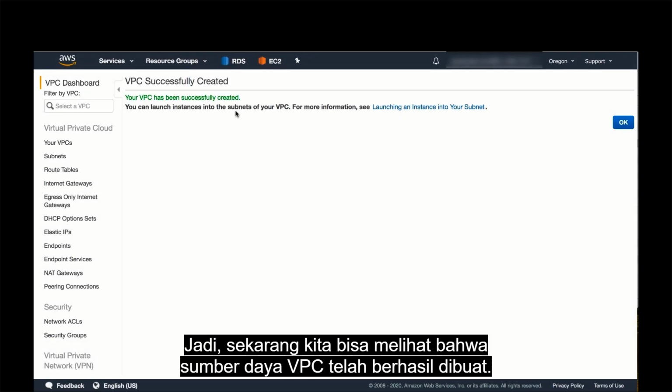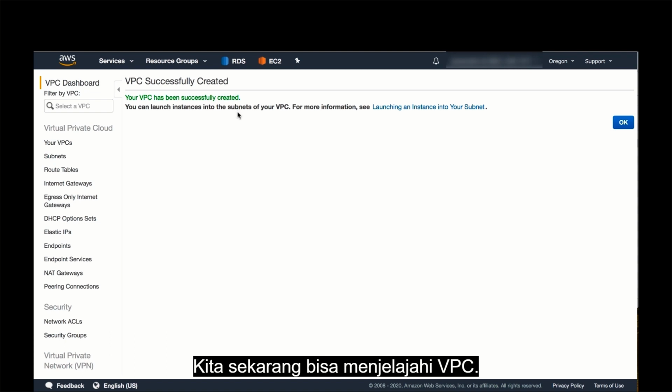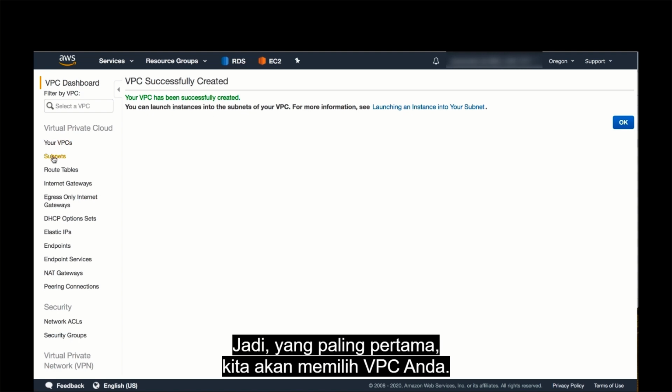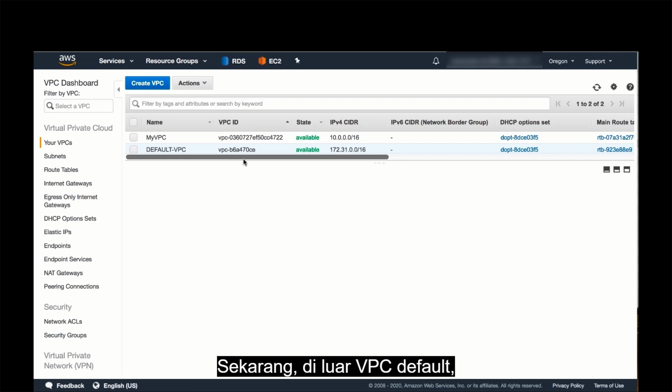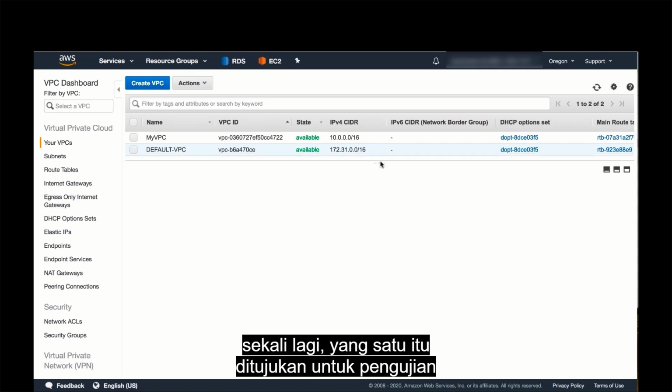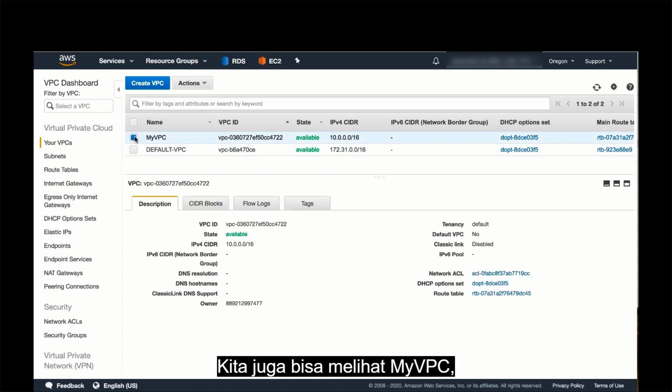So now we get to see that the VPC resources have been successfully created. We now get to explore our VPC. So first things first, we're going to select your VPCs. Now, above and beyond the default VPC, again, that one is considered for testing and experimentation only. It represents prefabricated functionality. We also get to see My VPC, which is what we just created.